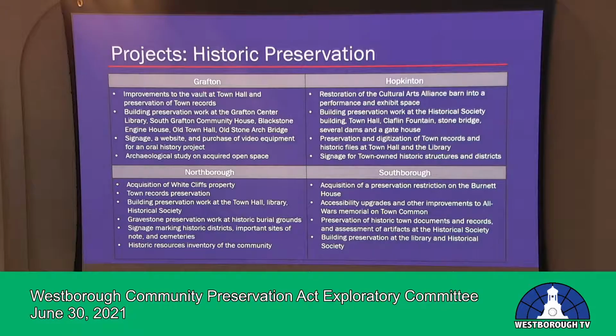So in historic preservation, and I realize these are a lot of words, but these presentations are going to be up on our website so folks can look at them a bit more. Many of the communities around us have used their CPA funds on a lot of their historic buildings in their towns. The big ones that folks might be familiar with are the acquisition of White Cliffs in Northborough, as well as the purchase of a preservation restriction on the Burnett House, the Stone House in Southborough.